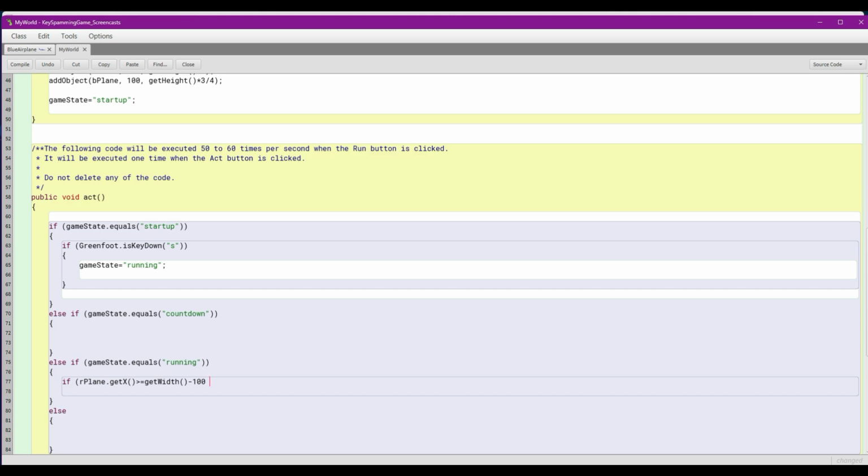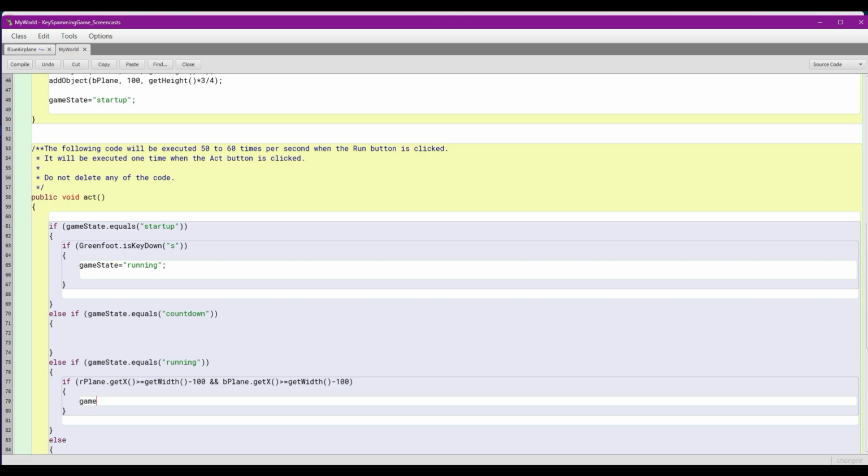Now it's entirely possible, not real likely, that you're going to have a tie, but it is possible. So let me say if rplane.getx is greater than or equal to getWidth minus 100 and bplane.getx is greater than or equal to getWidth minus 100, then I'm going to say game state equals finished.